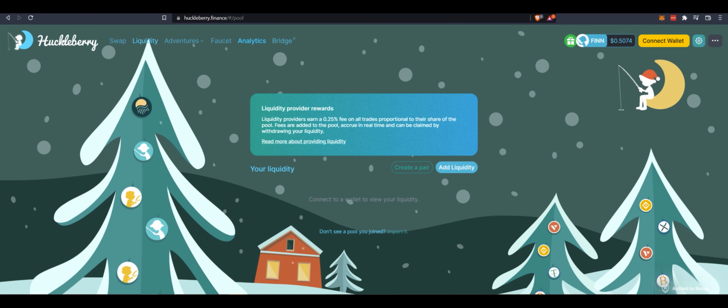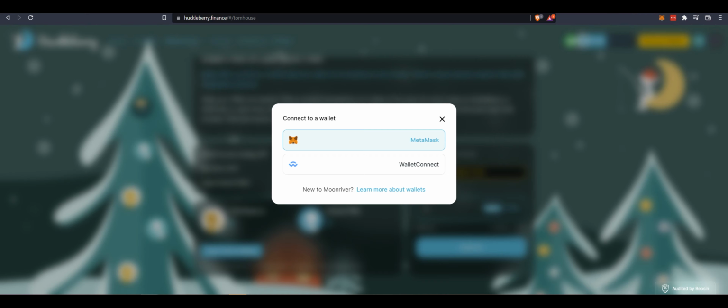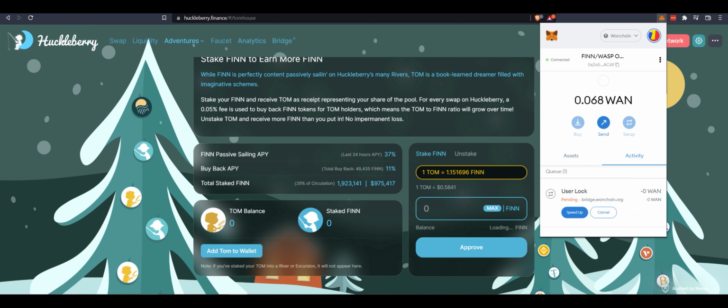And I can show you Tom's house here again. So Tom's house, where you go, and this is where you are able to stake your Fin tokens on the platform.